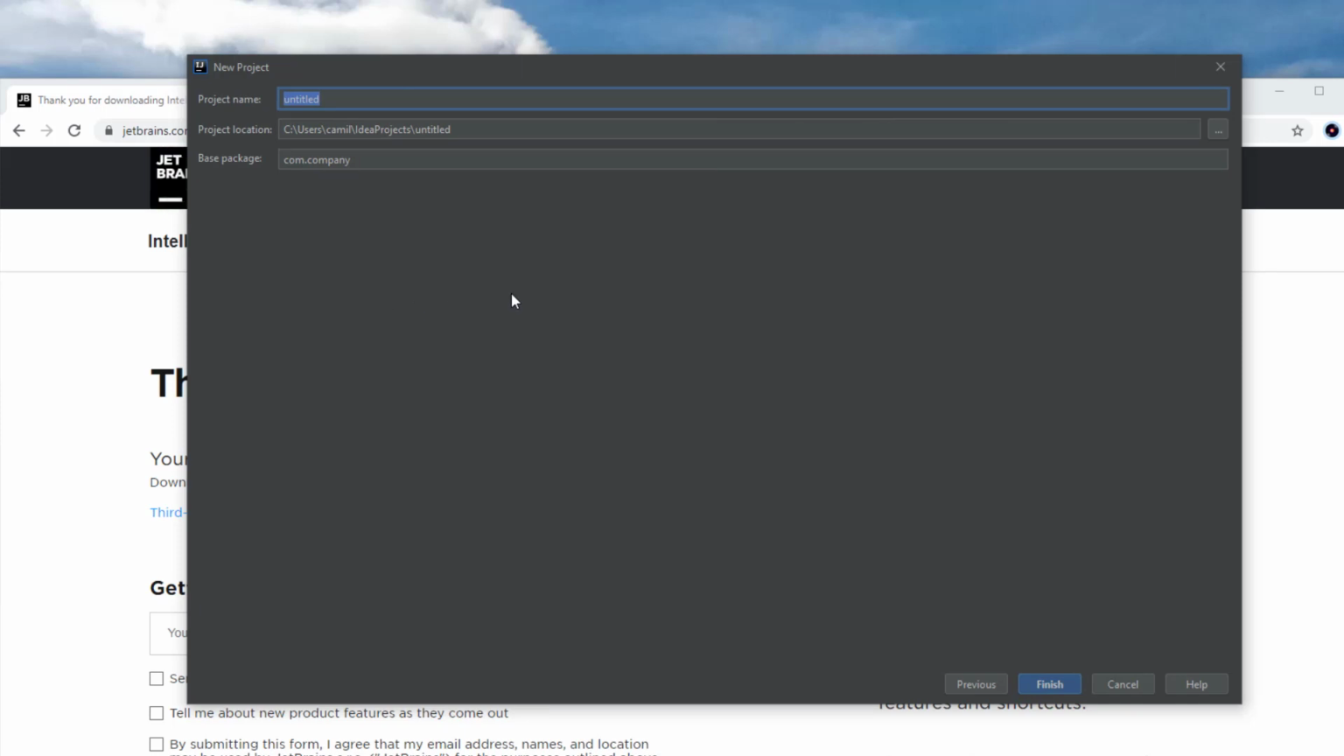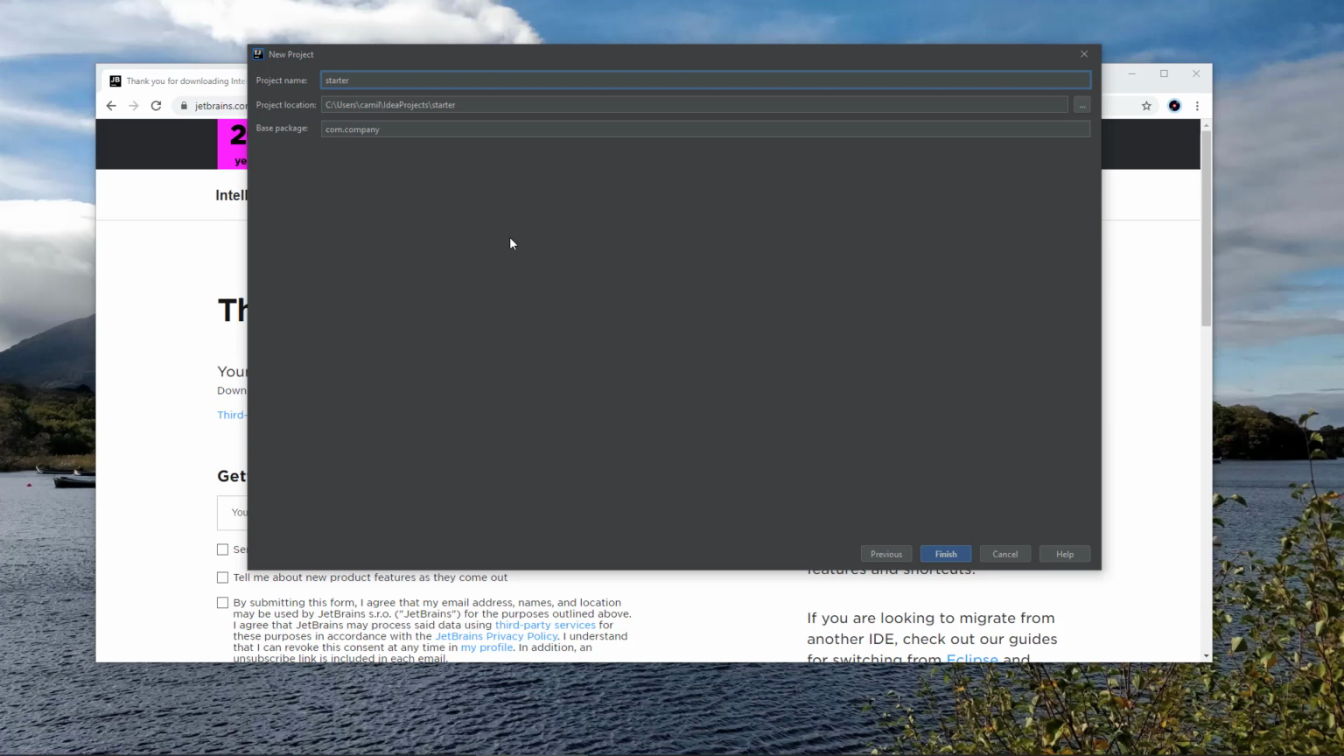We're going to be asked to provide 3 values. First, the name of our project, and in my case, I want it to be called starter. It can be any name you want, really, so just try to avoid any special characters other than hyphens and underscores. The second thing it's going to ask us is the location.